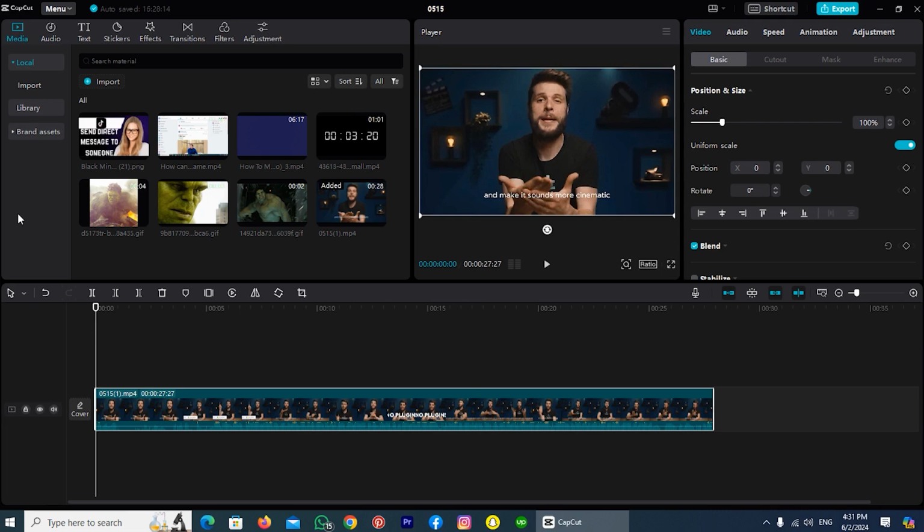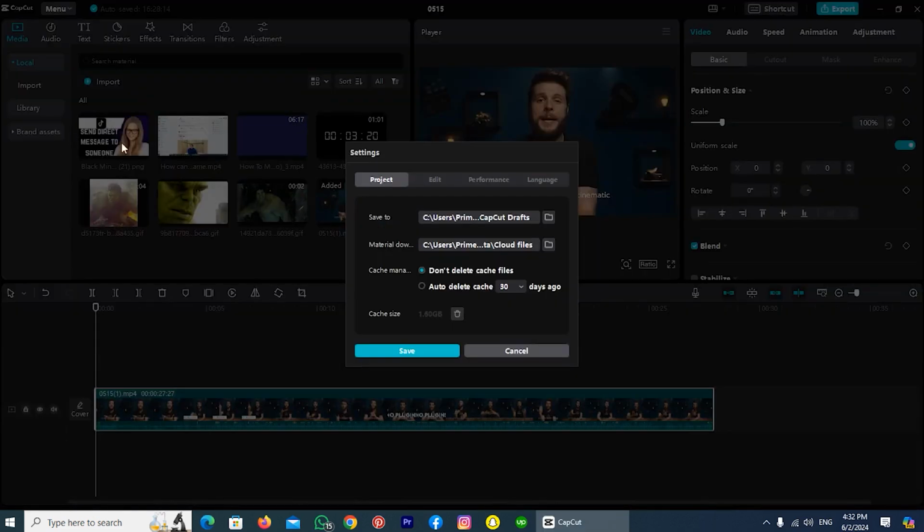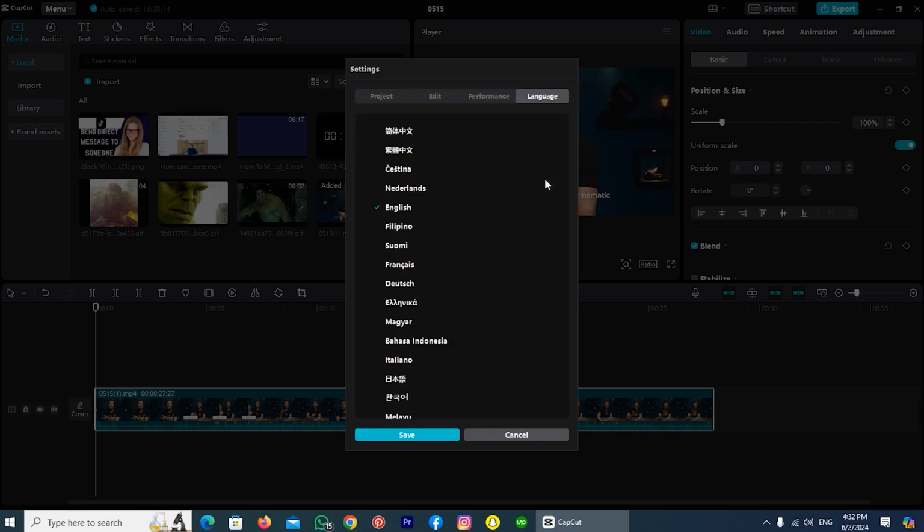This process is really simple. Take a look on the left top. You will see the icon media, audio, text, and from above, you can see one more option, and the name of the option is Menu. Tap on the option menu, and from here, tap on this option settings, and you can see a pop-up. In this pop-up, there are four options: Project, Edit, Performance, and Language. Tap on the last option, Language, and here you can see all the available languages of Capcut.